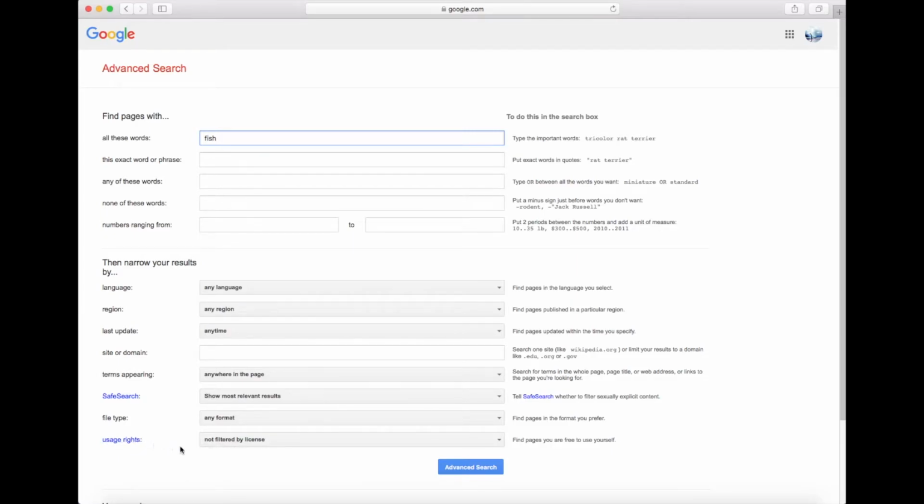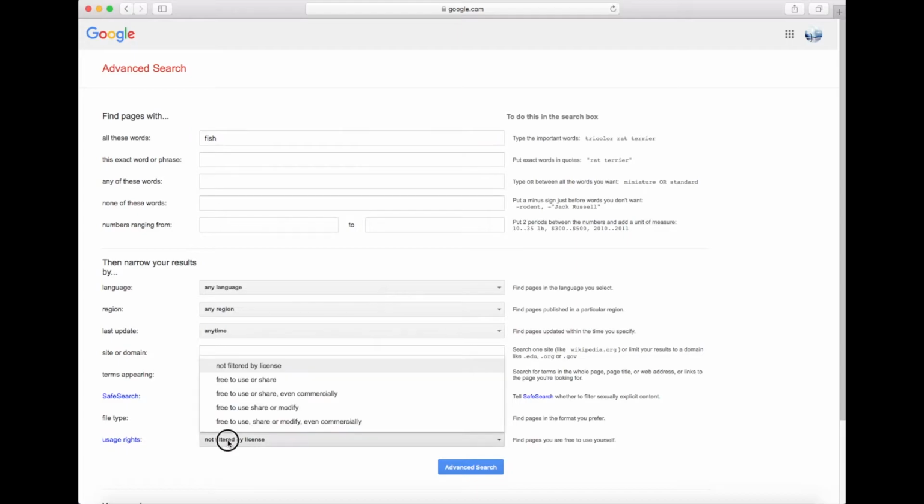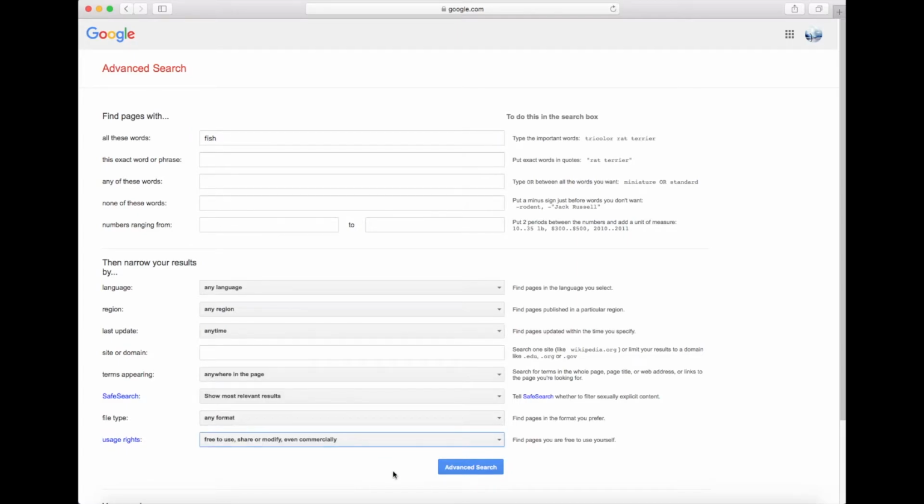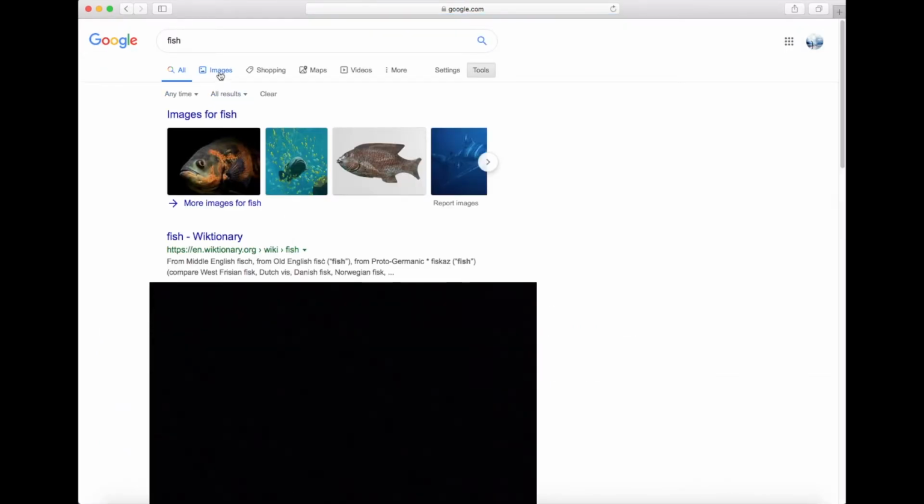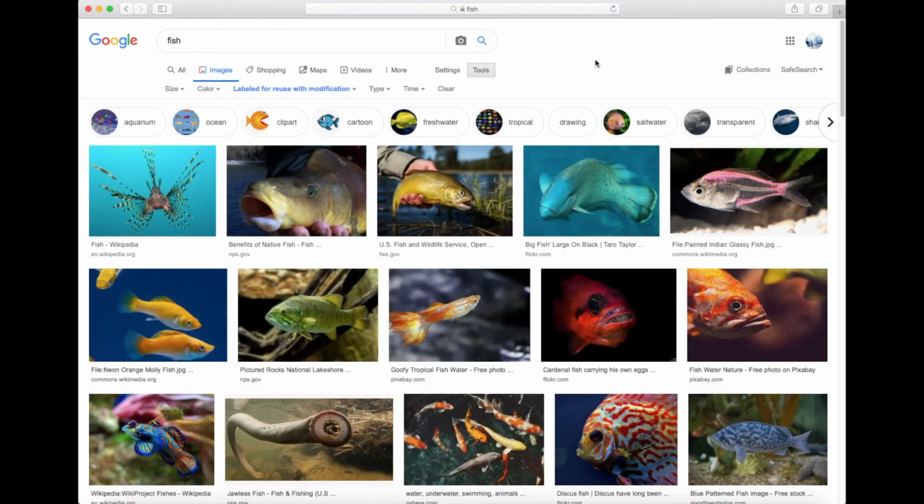And then where it says usage rights, right here, you're going to click on this and go free to use, share, or modify, even commercially, just to cover all of your bases, you know, just to be safe. Then go to advanced search, and then click on images.